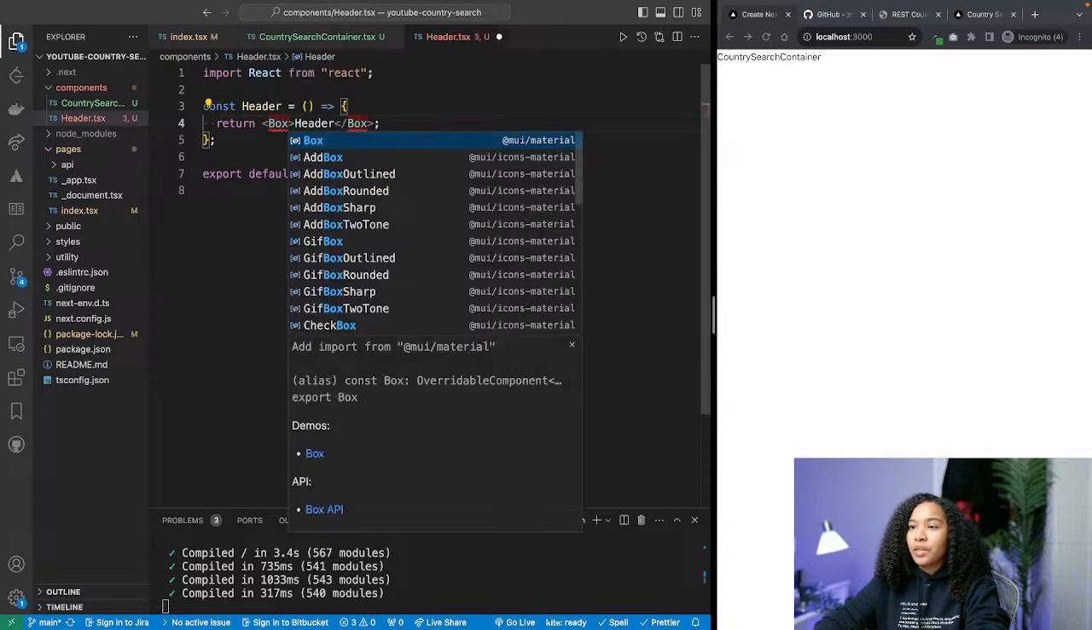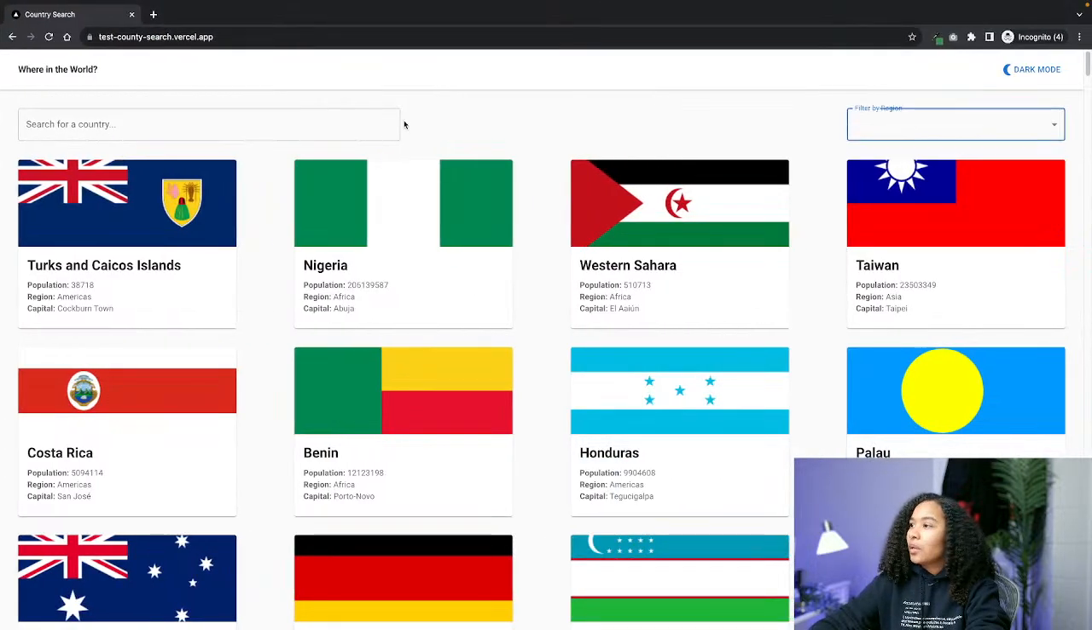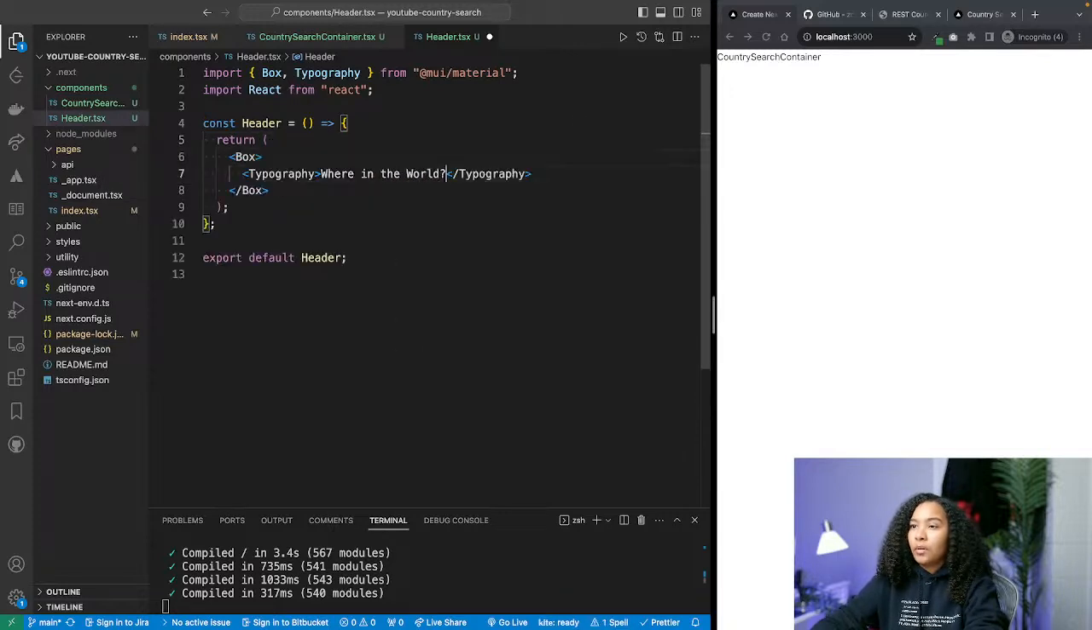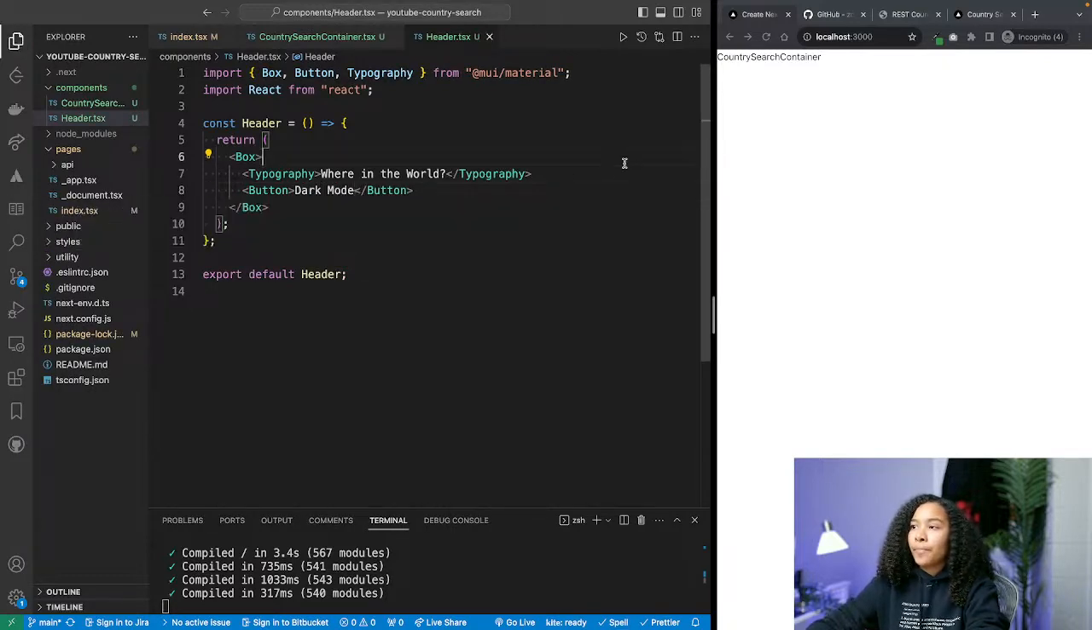I'm going to start by using a Box component here. It's exactly the same as a div, but it allows me to use sx props, which will be useful if we want to do things like media queries inline. And then I'm going to add the title, Where in the World, and a dark mode button. I'm going to add a Typography element for our title here. Cool. And I'll put the title in here. And then I'll make one more, and that's going to be the Button element. And it's going to say dark mode. I'm going to save that.